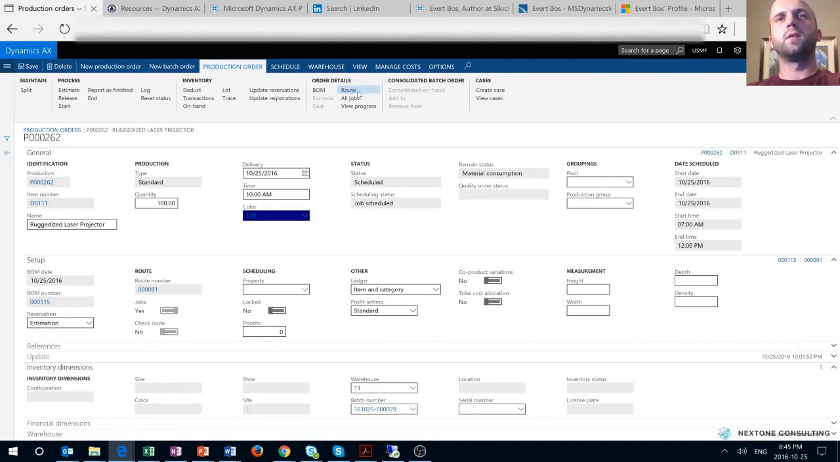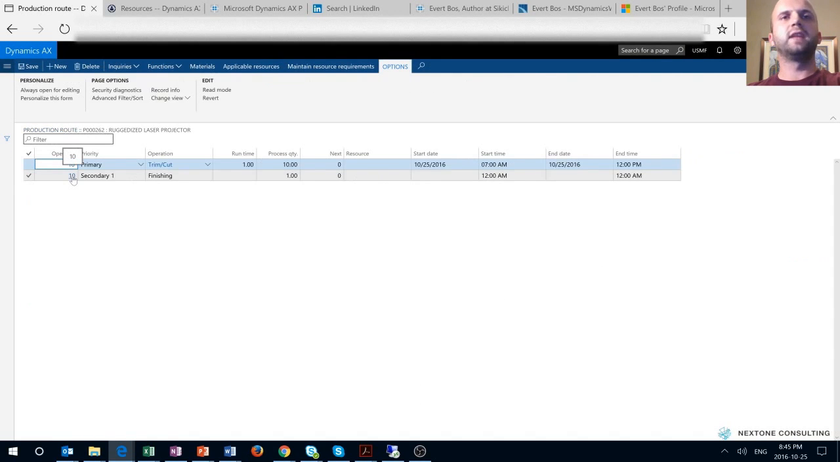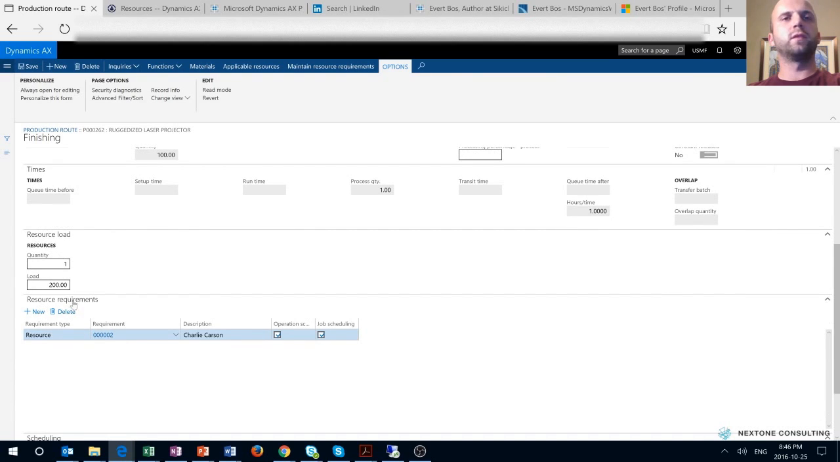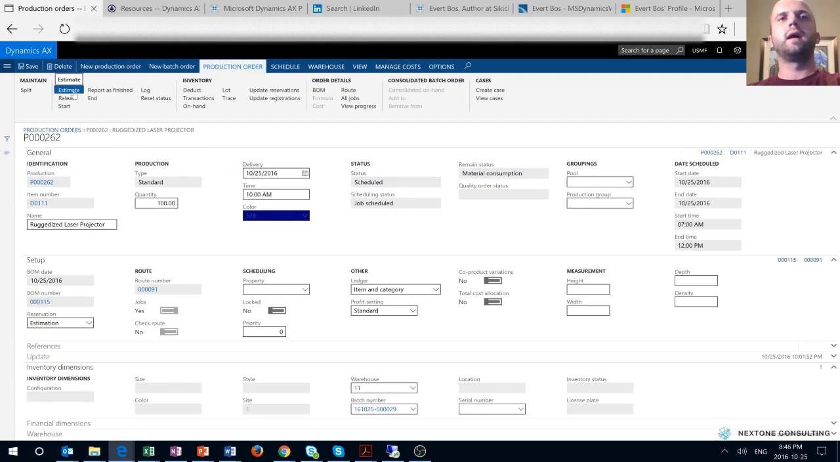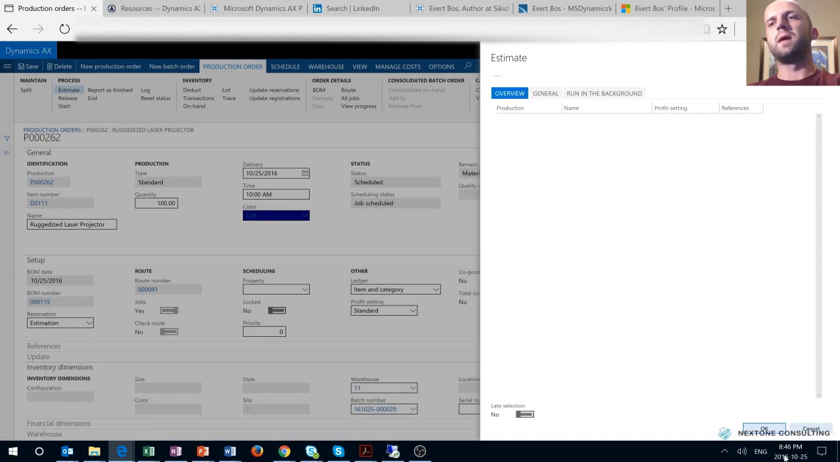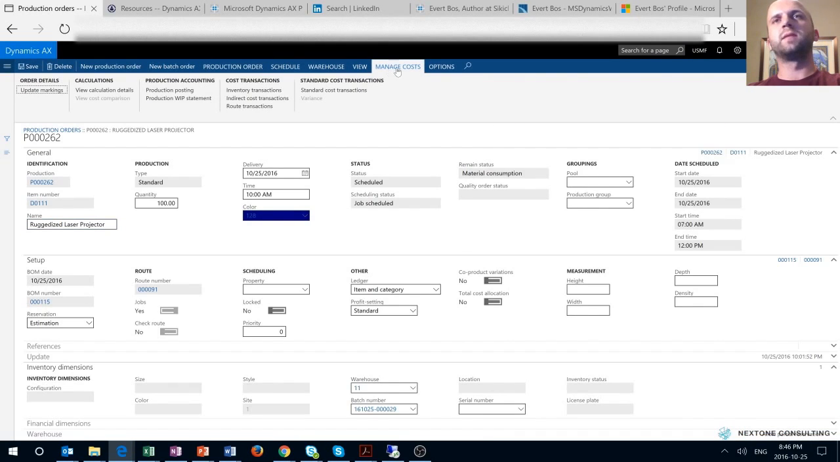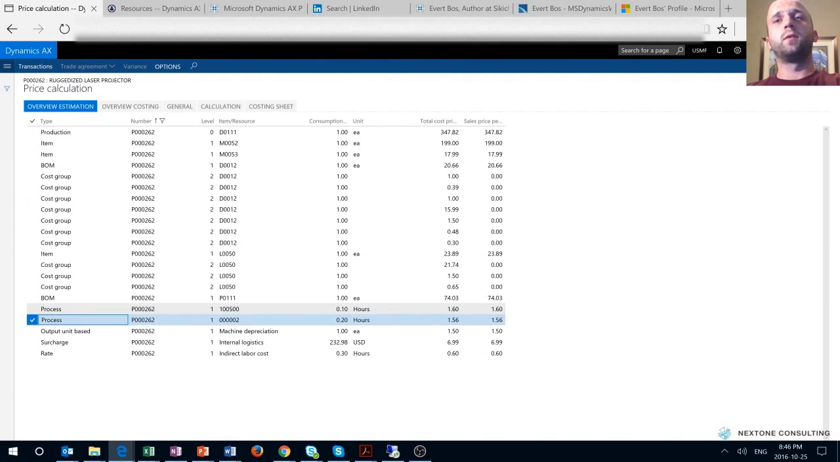On my production order, I will open the route card, navigate to my secondary operation 10, which is finishing, scroll down to the resource load tab and increase the load from 100 to 200. Close and update route. I will then rerun the estimation function on my production order. Once that is complete, I will navigate to the manage cost tab and click on view calculation details. What I notice is that my hours consumption increased from 0.1 of an hour for one finished good produced to 0.2 of an hour for one finished good produced.